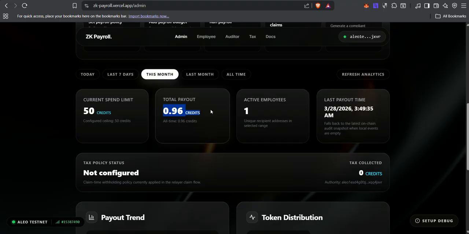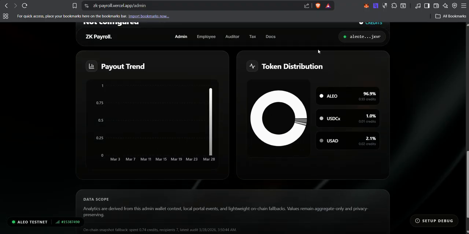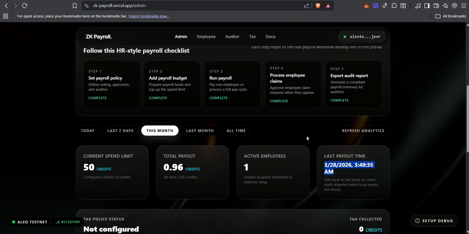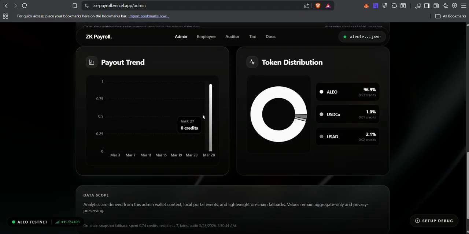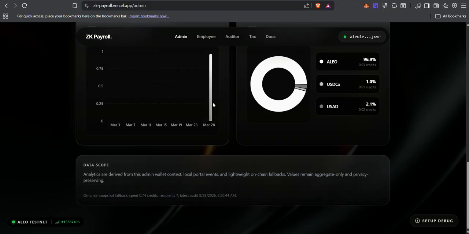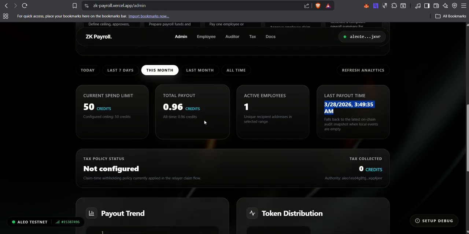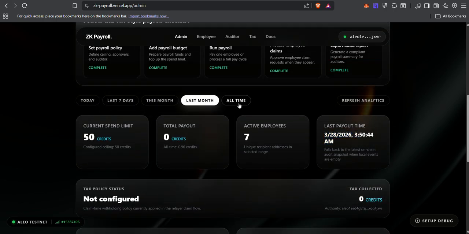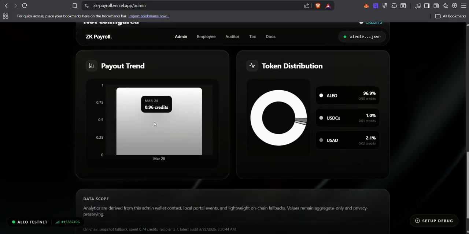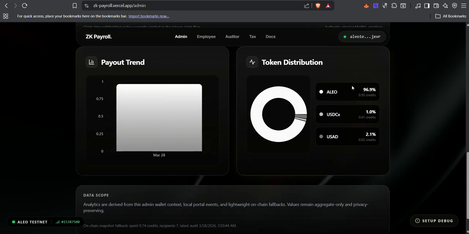And these are all the data that is from various testing. So you can just test again, and this data will update. You can see here payout trend that on March 28th, 0.96 credits have been transferred, and you can just move to different timelines. Today, last 7 days. This is of today, 28th March.